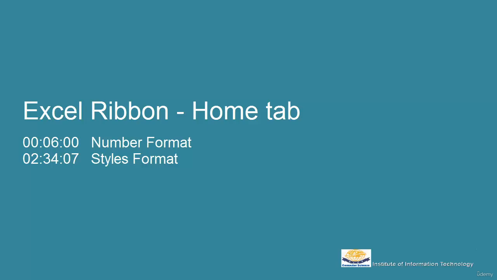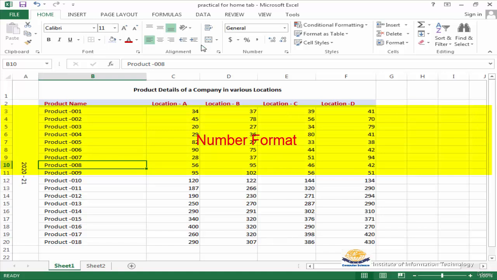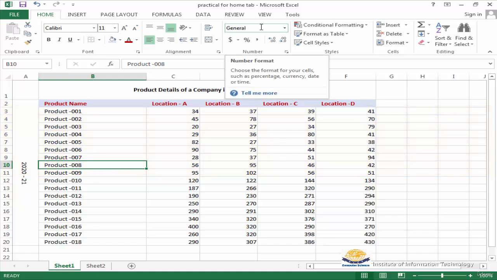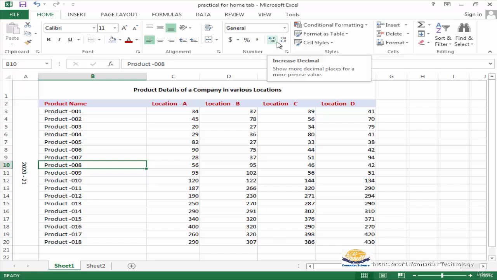Excel ribbon and their commands. Next group in Home tab, number format, percentage style, comma style, increase decimal, decrease decimal.